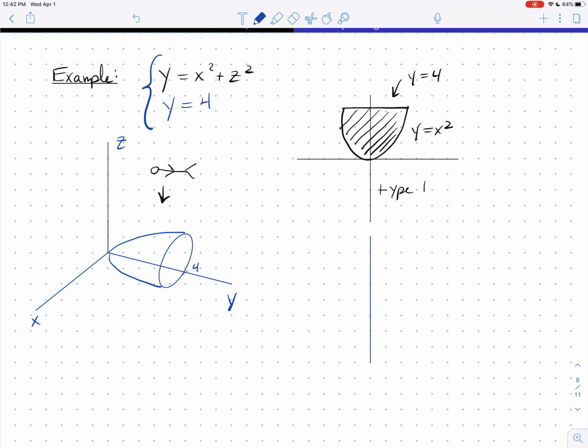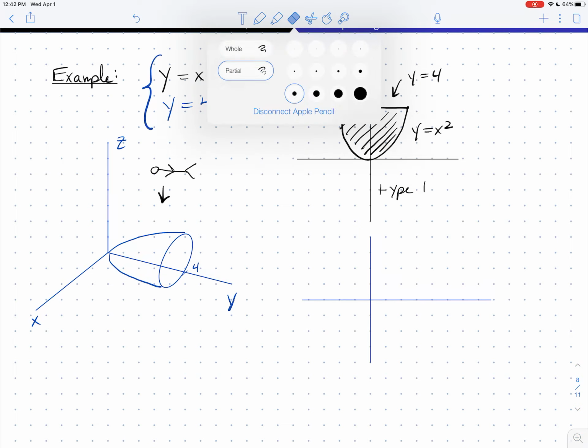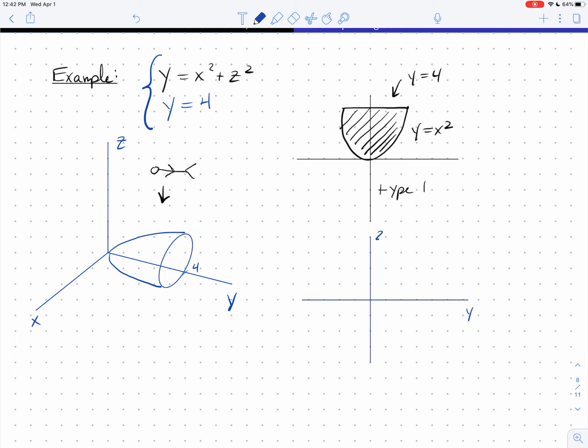I'll switch colors just to help keep it clear. So type 2, we're going to first cut type 2 along the x-axis, but that's not what we're interested in. We're interested in projecting it. So I would cut it along the x-axis, but then I want to project it into the yz plane. All right, so again, looking at it in the yz plane, I can see that the widest thing I'm going to see is actually right here when x is 0. And so when x is 0, I get y equals z squared.